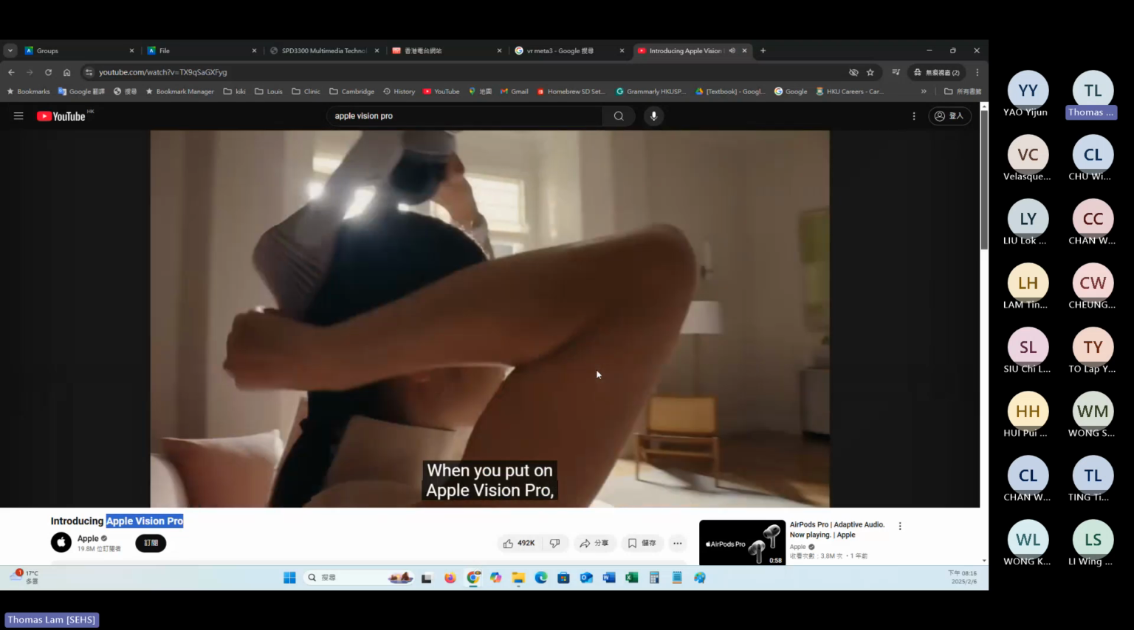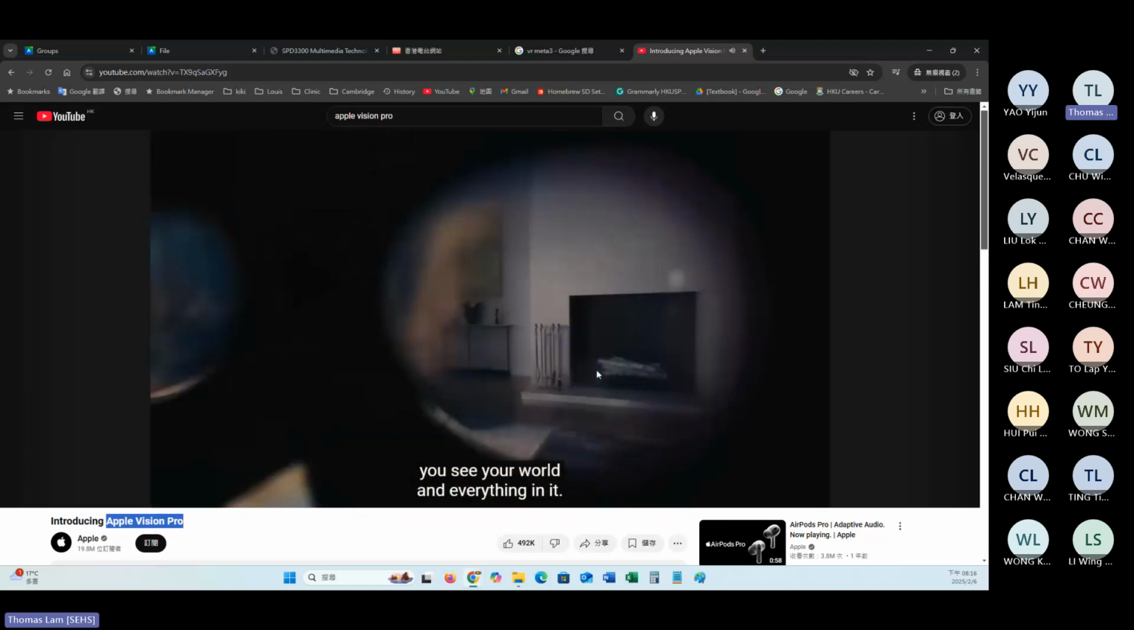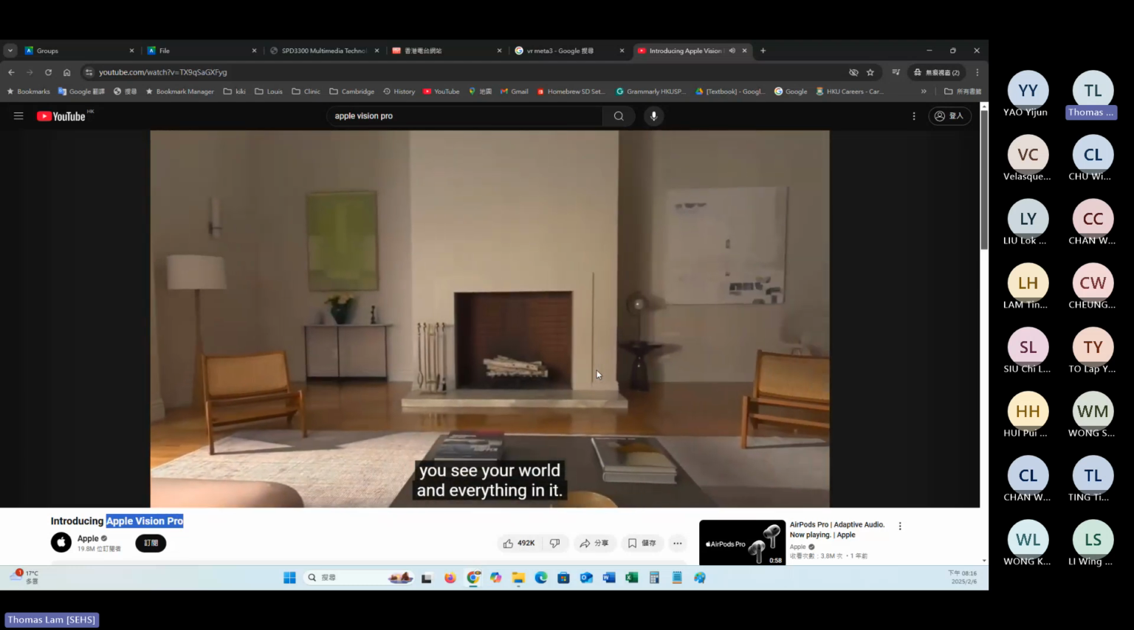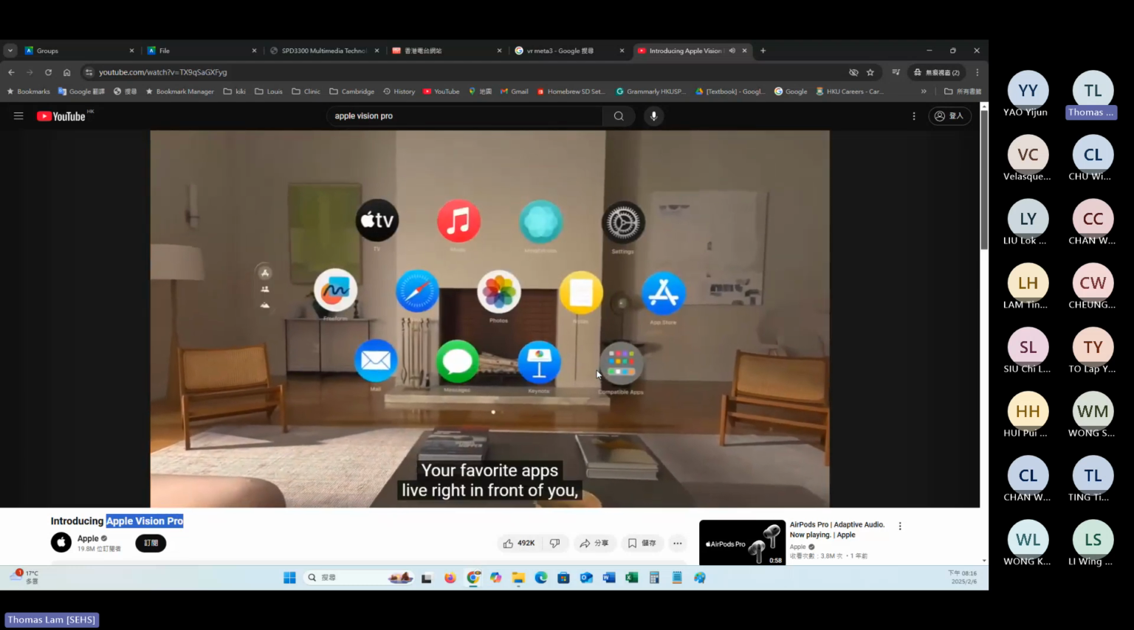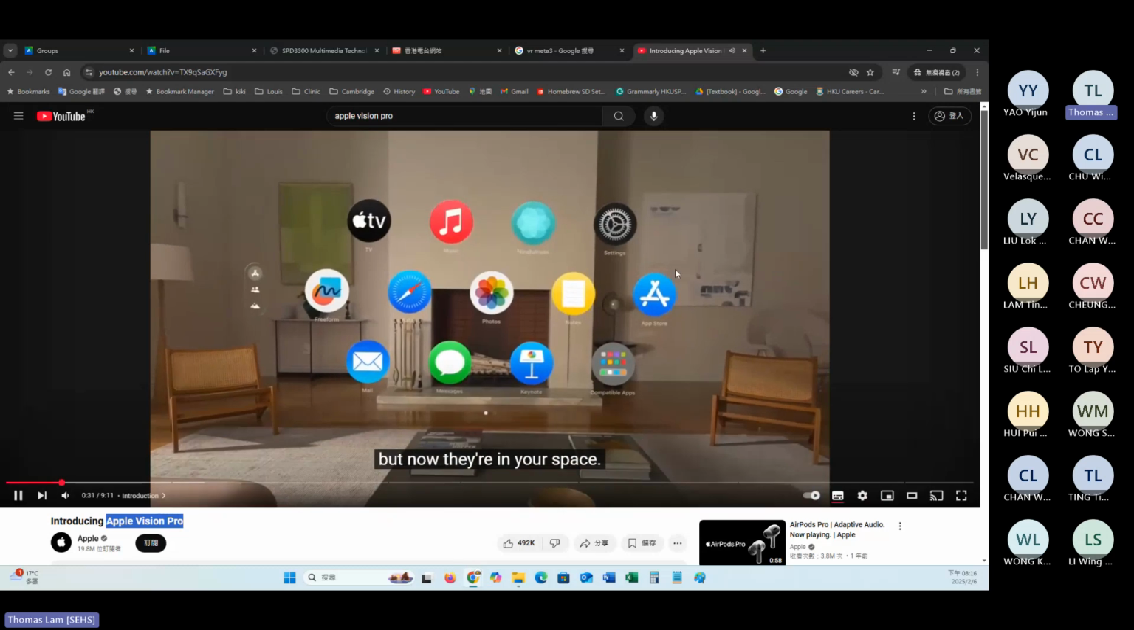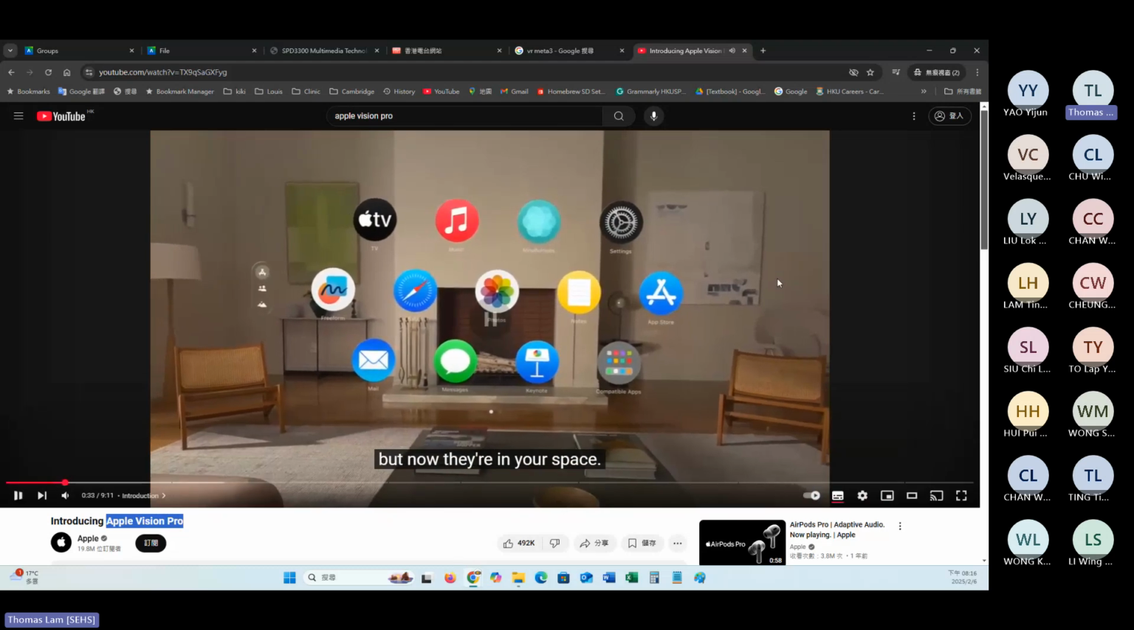When you put on Apple Vision Pro, you see your world and everything in it. Your favorite apps live right in front of you, but now they're in your space.